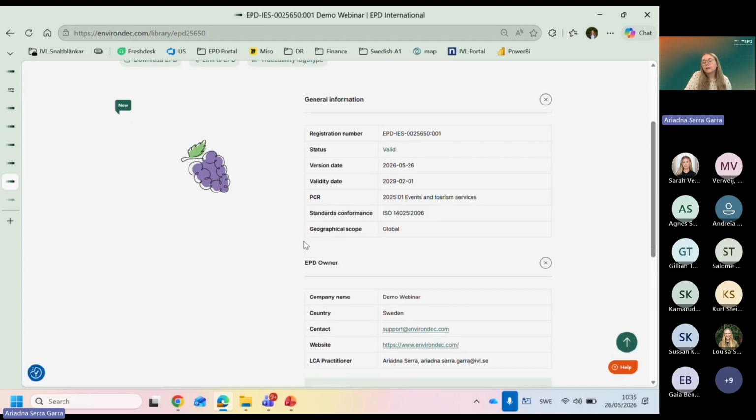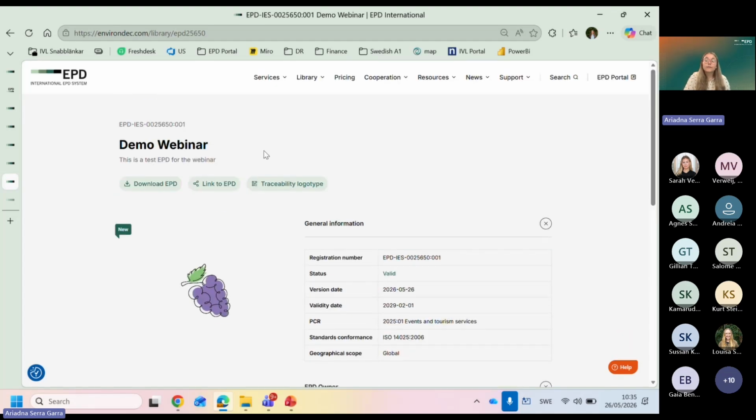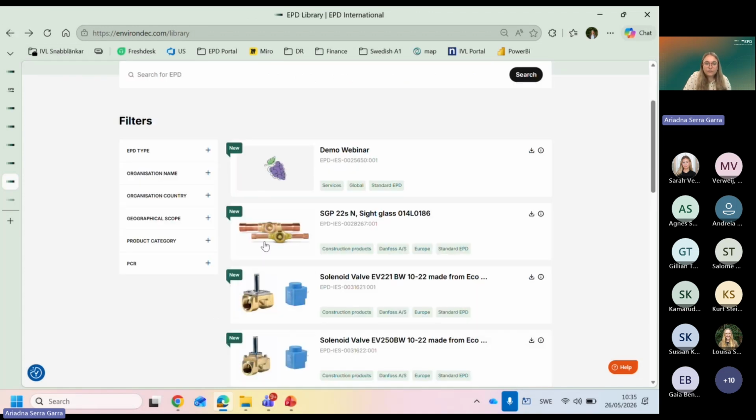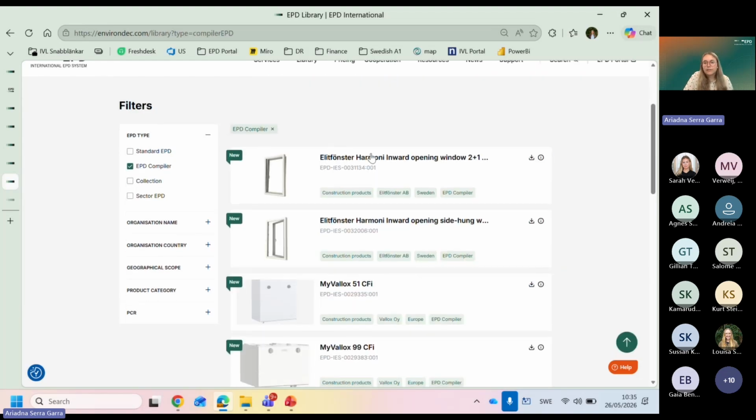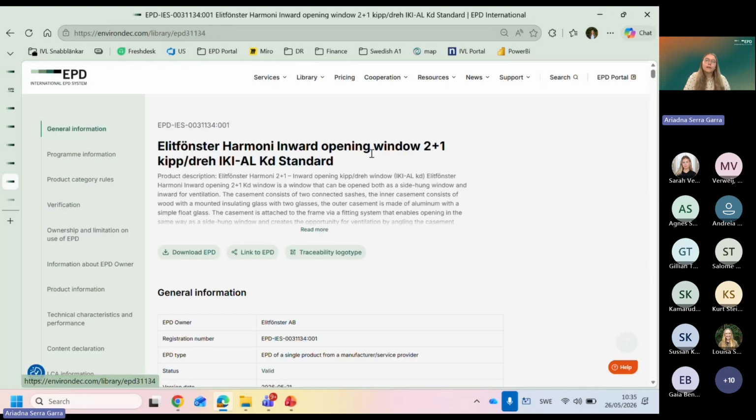So this is how a standard EPD looks like, and we can show a compiler EPD, so you can see the difference. For instance, this one. So this is a compiler EPD. As you can see, it's completely different.